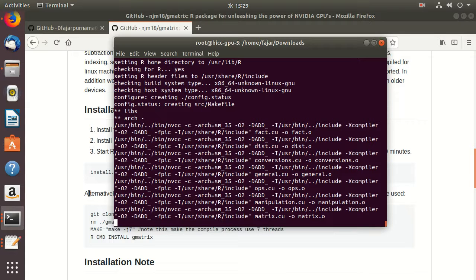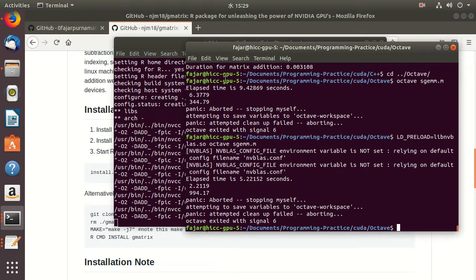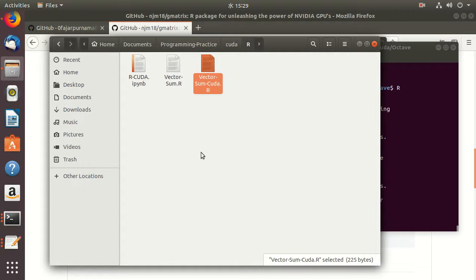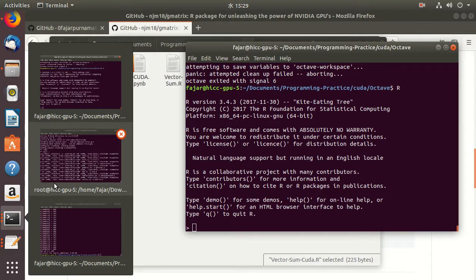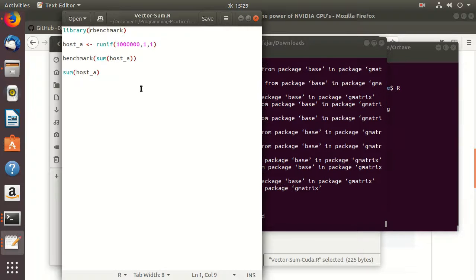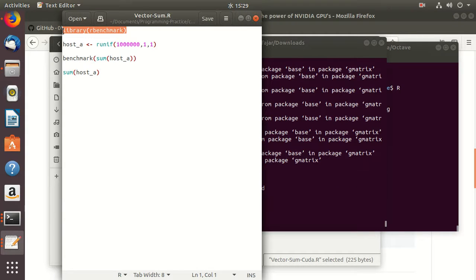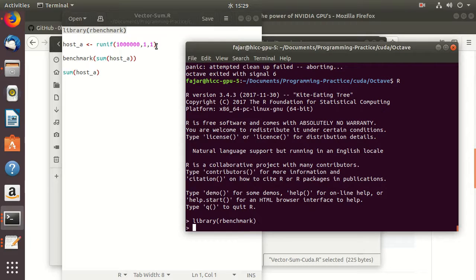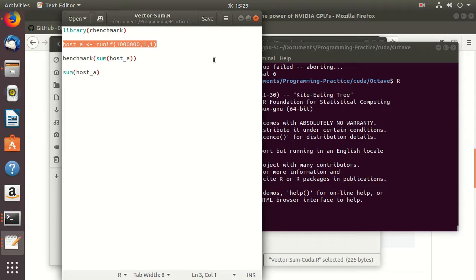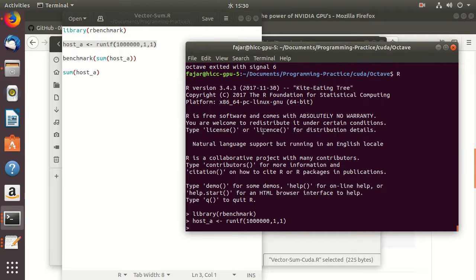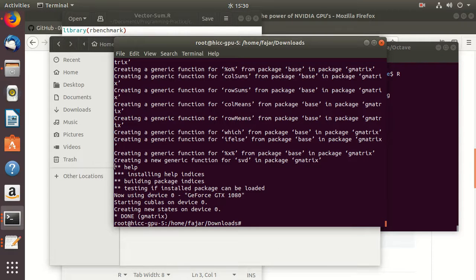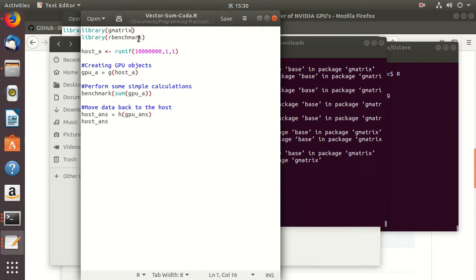Okay, while waiting, let's go ahead using R. Then I need to load the rbenchmark package, to generate this many elements. Okay, so it looks like it's finished. Now I can load gmatrix.